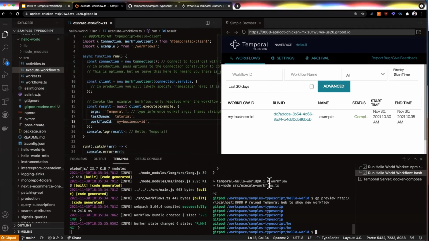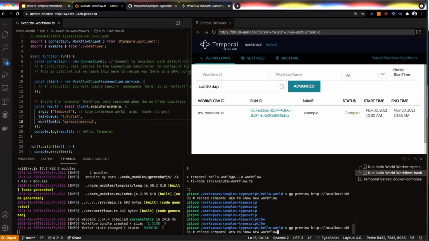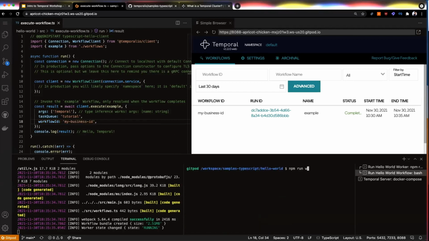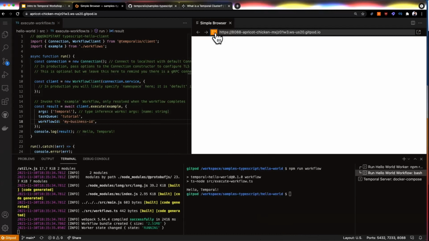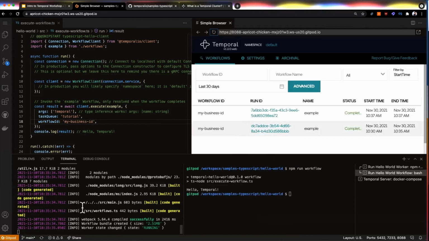You can run even more workflows. Just run npm run workflow. I'm running it on my terminal on the bottom right, and that's going to execute yet another workflow. This time I don't have to wait at all because I have my worker already running. You can run as many of those as you wish. This is just running it within a script, but in real life you're going to be running it inside of your app.